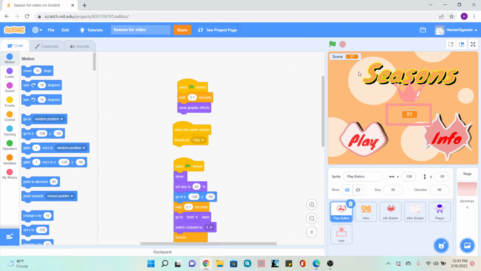Hello everyone, welcome to week 3 core where we're going to be focusing on creating the replay button and then an obstacle that's going to be a rock. So normally we don't really have a replay button other than clicking on the green flag, but I'm going to show you guys how to create one.